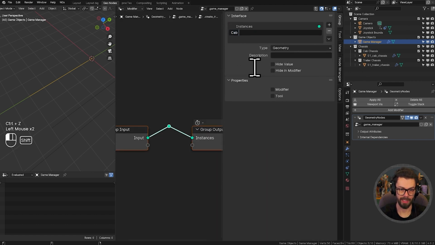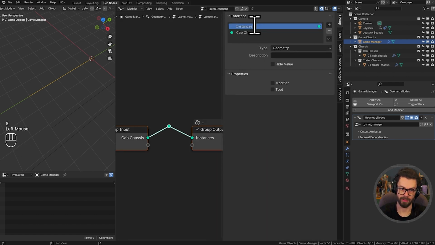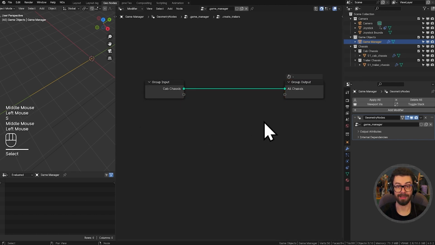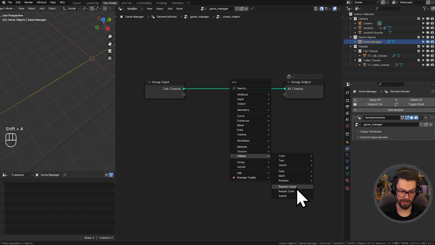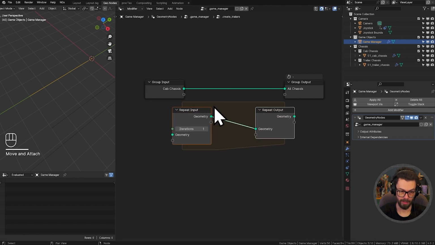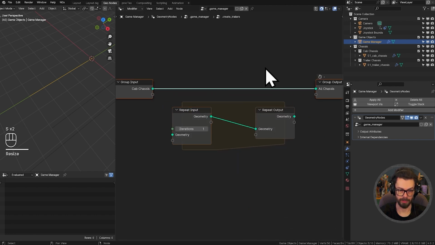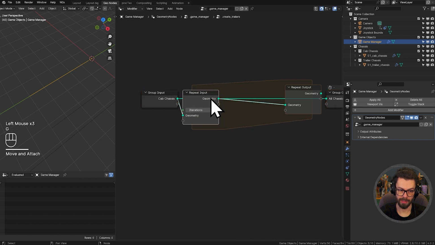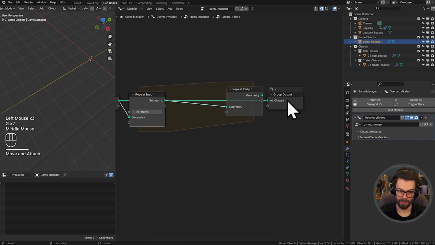This one's going to be called cab chassis, and the output is going to be all chassis. Chassis is plural for itself, so we can just leave it like that. Let's make a bit of space in here. We're going to be using a loop, which is under utilities repeat zone, to create multiple trailers. So our cab chassis is going to come into the repeat input, and the output is going to come out like so.